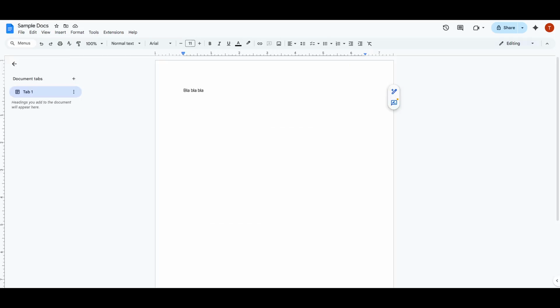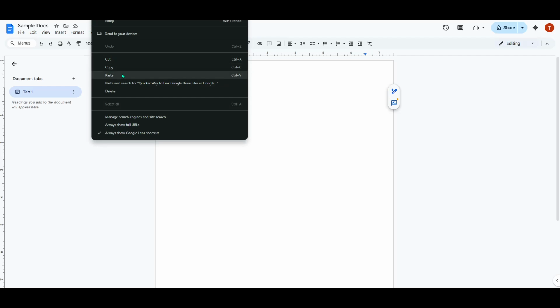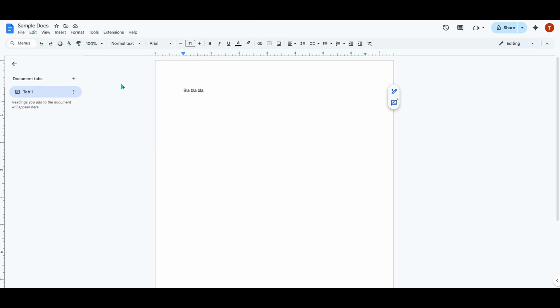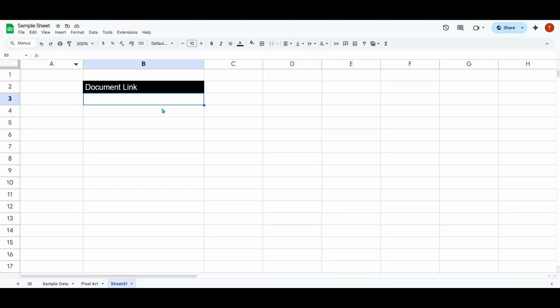Firstly, the simplest and fastest way to link a file from Google Drive into Google Sheets is by copying the file link directly. Here's how you do it. Just navigate to your Google Drive, find the document you want to link, and open it. Once it's open, click on the Share button in the top right corner. You'll see an option labeled Copy Link. Select it. By doing this, you secure the URL of your file, which you can then use.